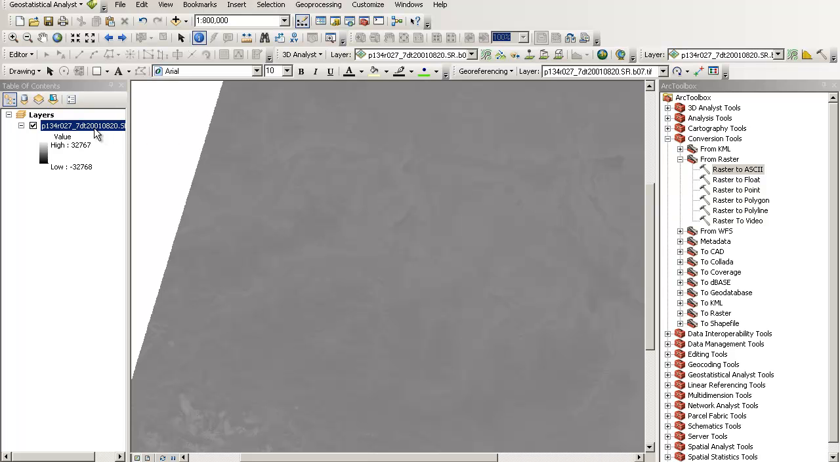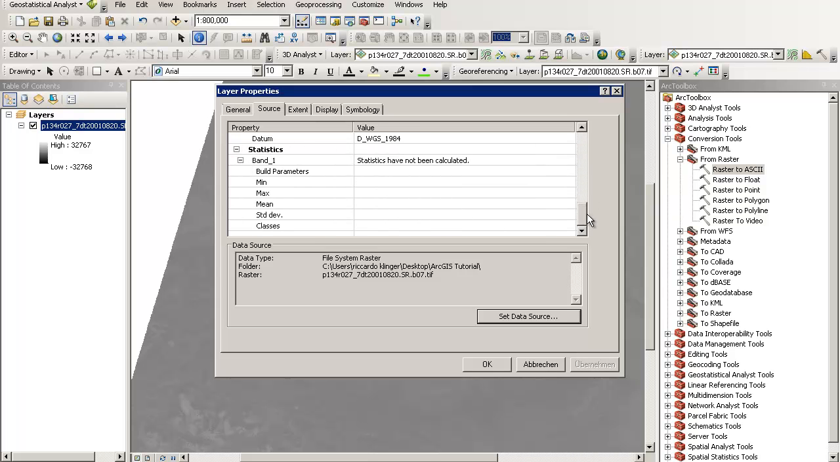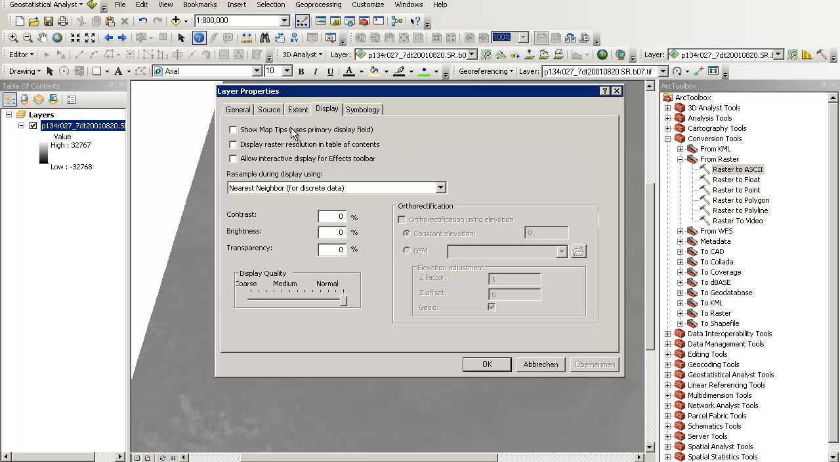So let's go back into the properties of this layer. So we were here. There are no statistics calculated, and we have an extent which presents the visible extent according to the scene we can see here in the data view, and the full extent of the layer or the data frame. And you will have some display options.